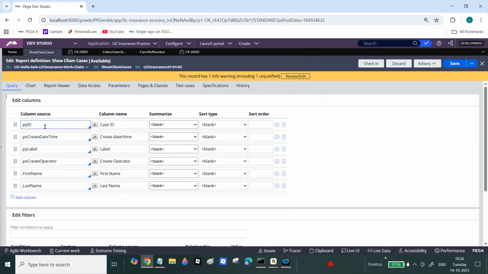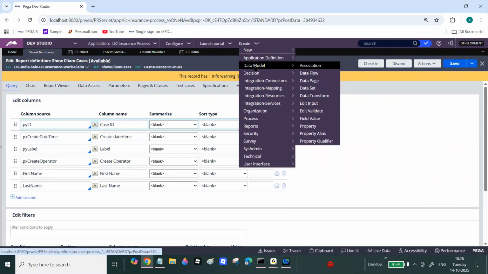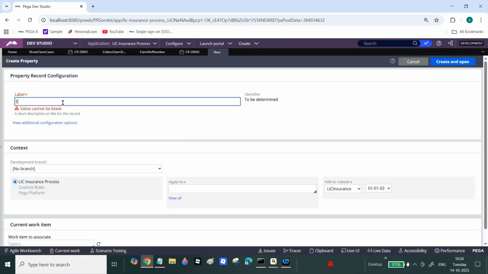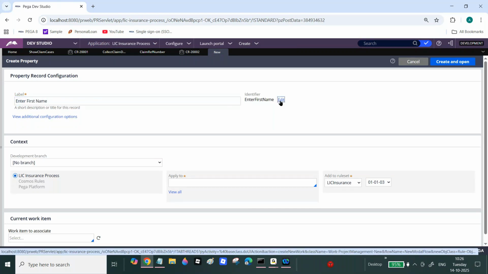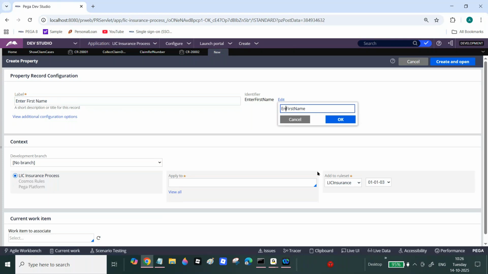I told you, sir, that when you create a property, we will give the label name. When you are creating any property in Pega, this is the label name. So now here you can see, for example, enter first name, and automatically it will take this one.